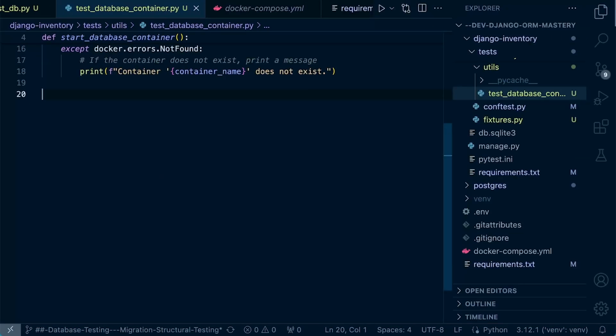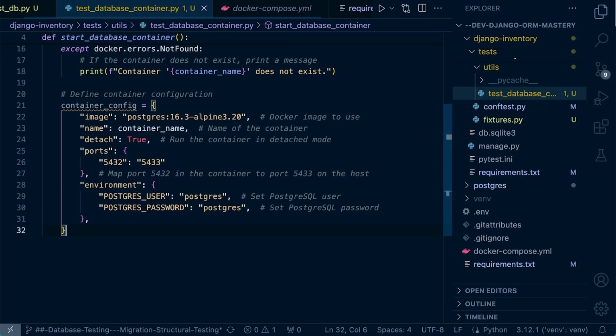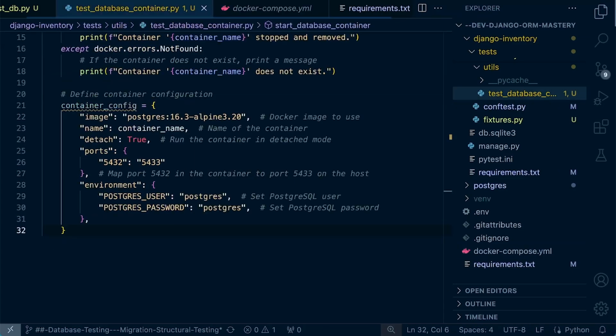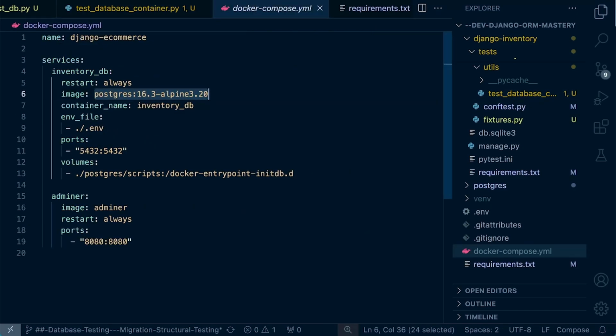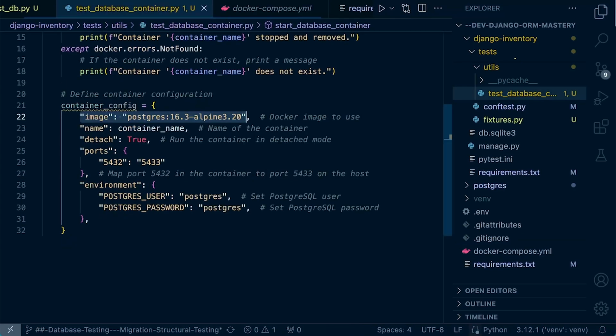The configuration that we require is pretty much exactly the same as our Docker Compose, so I'm going to lift some code in here. You can see the key values: we're going to define the image, which is the same as the image we're utilizing in our development database. We have the name of the container from our variable defined above. We're going to run this in detach mode. Now, this is very similar to utilizing the D flag when we run the Docker Compose command in the terminal. Running a container in detach mode means that the container runs in the background.